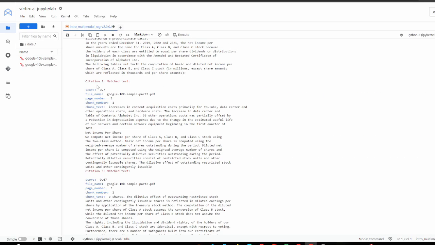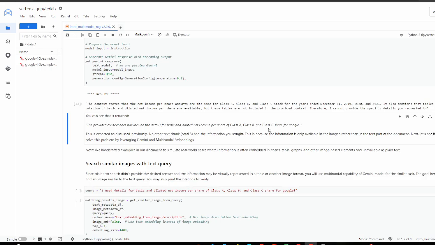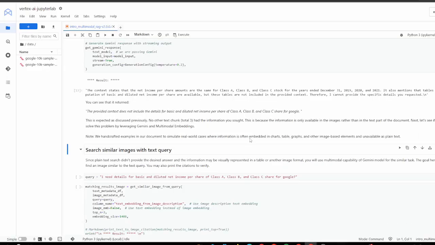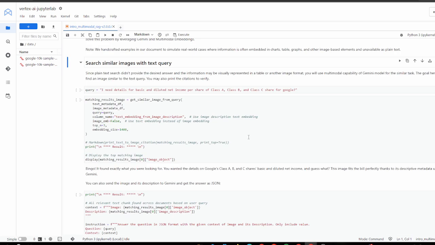So in these 3 text chunks, only one was related, the other 2 were not that related. And the first one, which is more related, has the data, but it has a table in it which is considered an image. Also, similar images with text query before that. So since plain text didn't provide the desired answers and the information may be visually represented in a table or another image format, you will use the multimodal capability of Gemini.